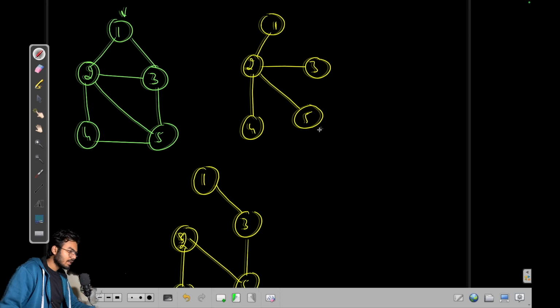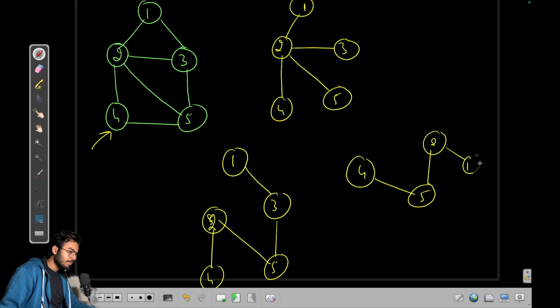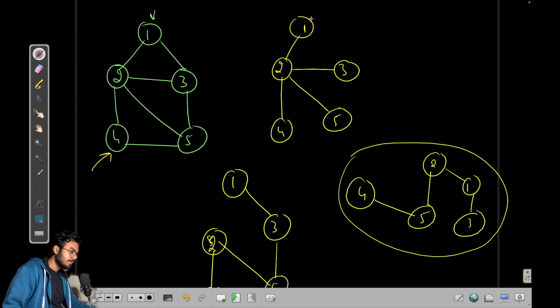And you can actually start your DFS from any node. Let's say I start from 4. So if I start from 4, let's say I visit 5 first, then from 5 I go to 2, from 2 I will go to 1, and from 1 I will go to 3. So this is also a spanning tree. So all these are called spanning trees.